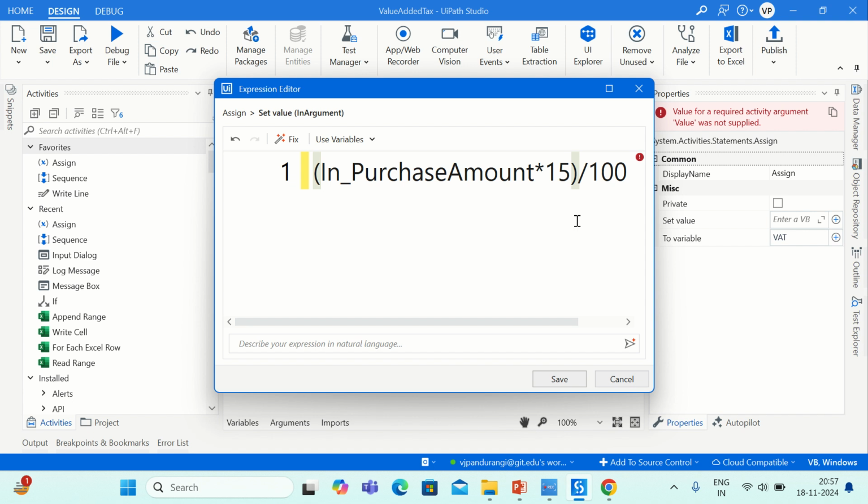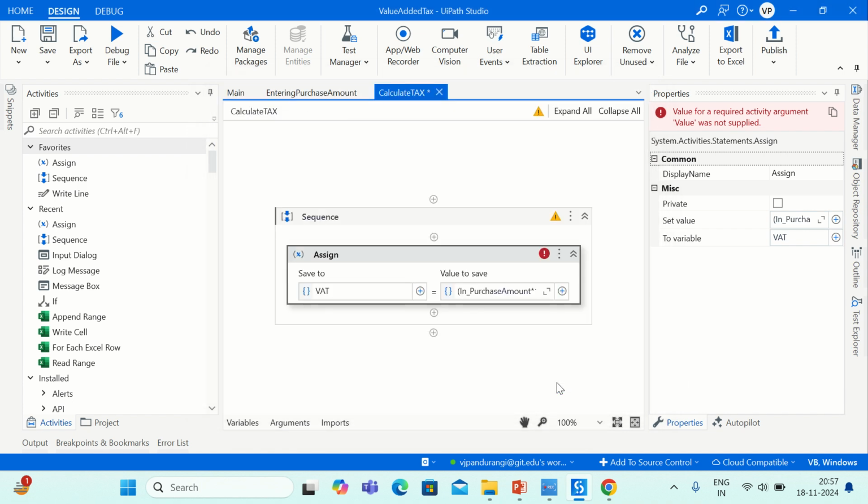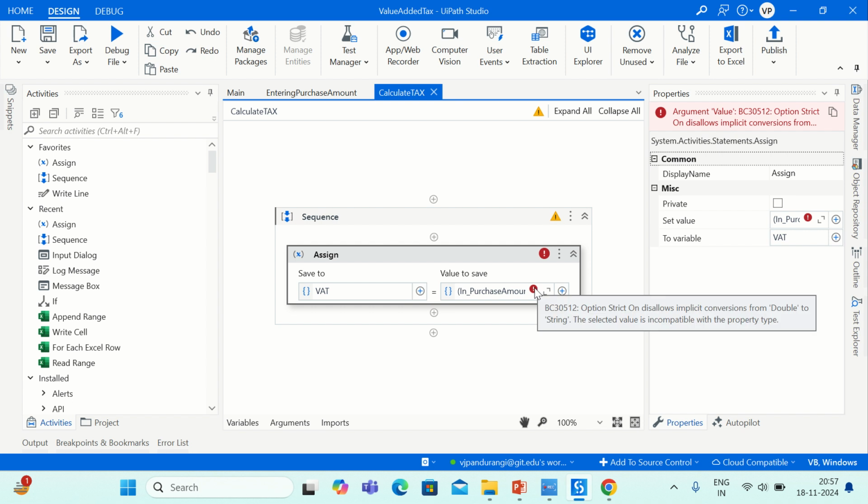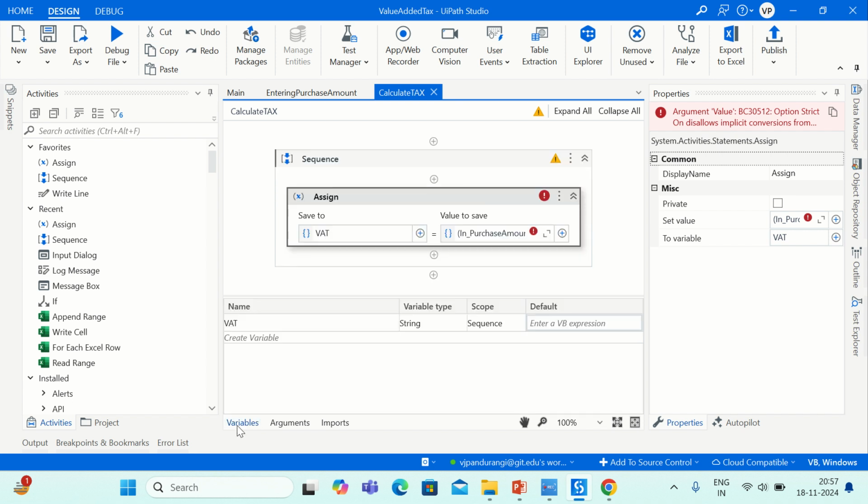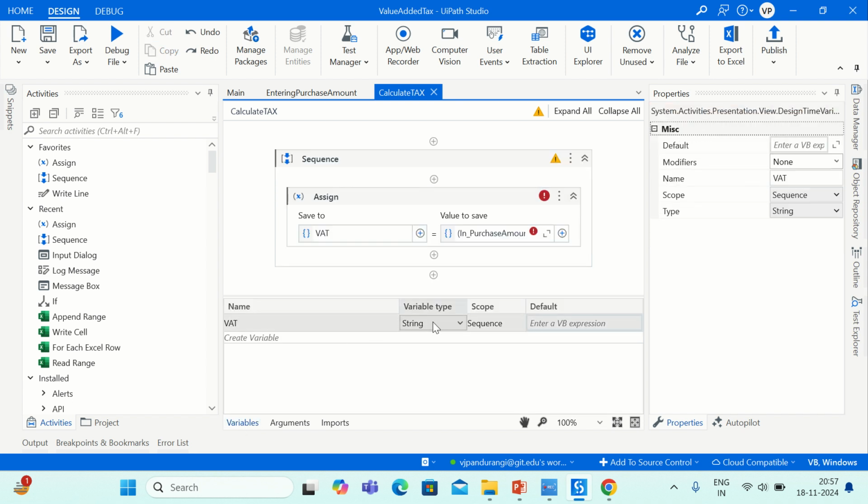Okay, but here in this case it is going to give you certain sort of error that we should be able to solve. Okay, the thing is VAT is of type string, that's why it is giving an error here. Let us go to variables panel and change the variable type of VAT to system.double. Okay, fine.